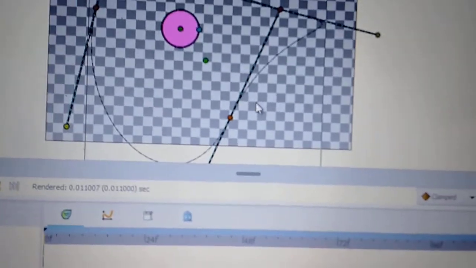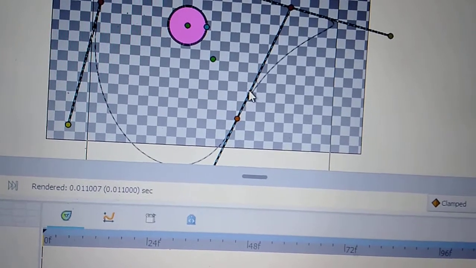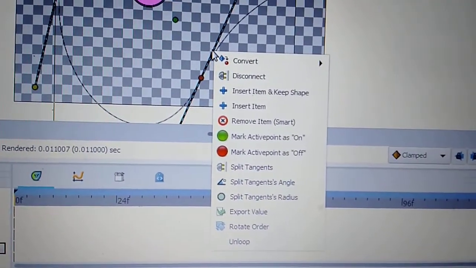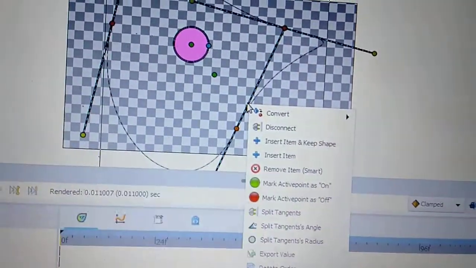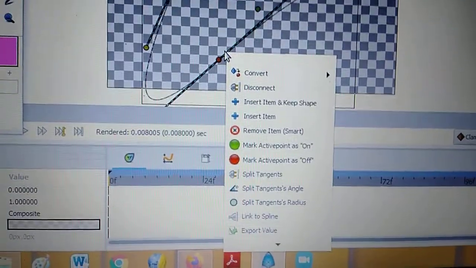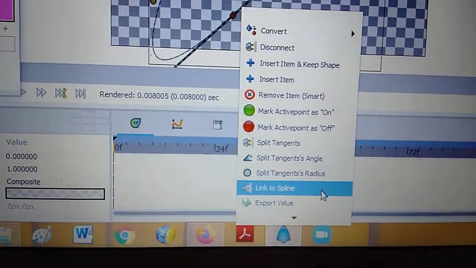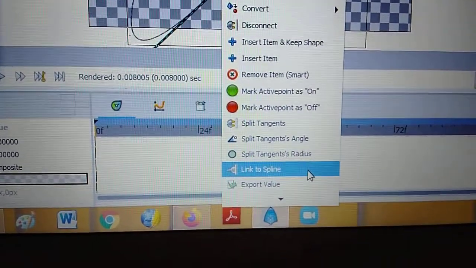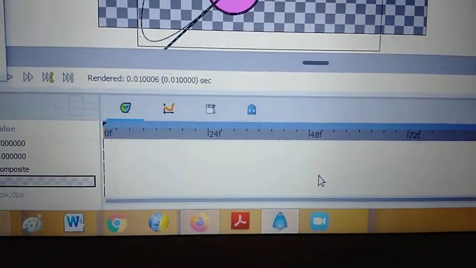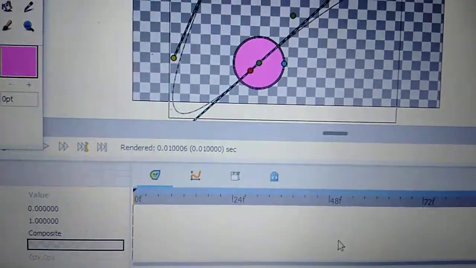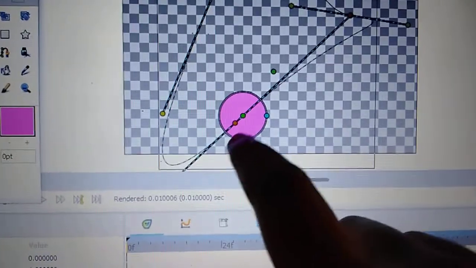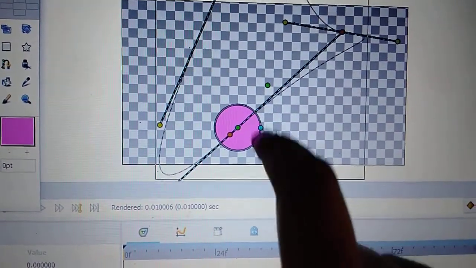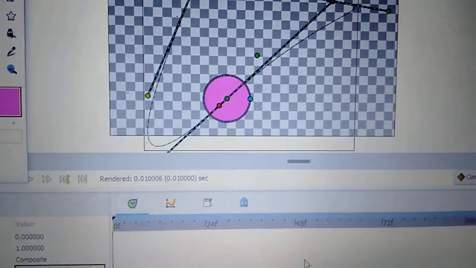Now click on this B-line tool, any point of the B-line. You can see the link to spline option. Which option? Link to spline. Now click on link to spline. Whenever you click link to spline, you can see your circle is on this B-line tool path. Circle automatically comes onto this B-line tool's path.